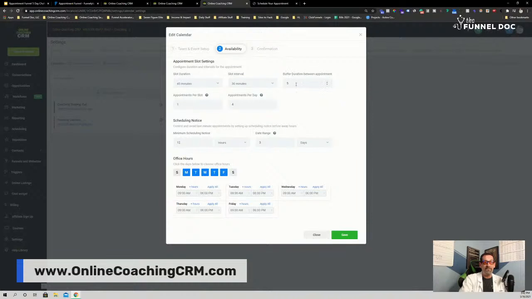Maybe you want a buffer between your appointments. Maybe you need 10 or 15 minutes to prep, so you don't ever want back-to-back appointments. You can put a buffer in here. Now, if you've got multiple people on your team, you can change this so you can have multiple people per slot. Say I had 3 salespeople, I'd want that to be a 3. So at 1 o'clock there'd be 3 slots, and 3 slots at 2 o'clock.